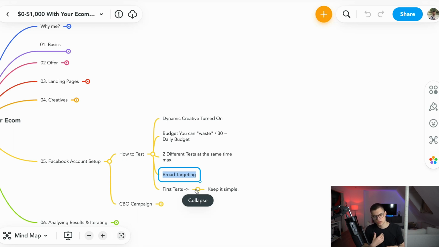If you're running lookalikes, audience stacks, whatever, you can go into that later, even though I'm not a big fan of it. But especially at the start, you want to have a constant when it comes to testing, and that's why you need to have broad targeting, because you always use broad targeting for testing, and you will get the most stable results with that.